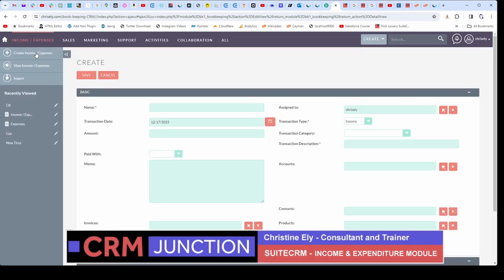Create another expense. This time we'll say we went down to the store and bought some groceries. So groceries. Again, this is an expense. This is groceries. We'll just say this is for the staff room. I paid for it with a credit card. Where did I buy it from? I just went down to Walmart to buy it.